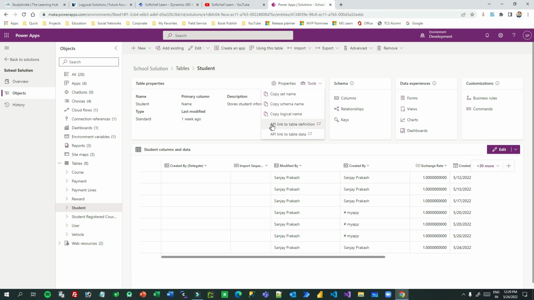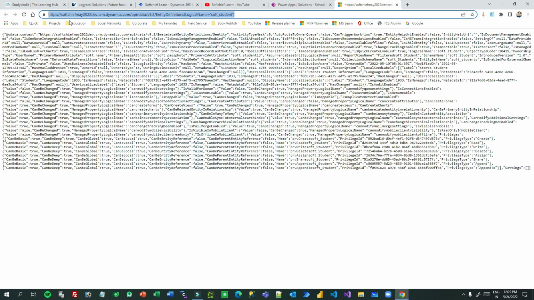Like that, if you want to get the API link of the table definition, you can just click this and it will load the definition for you. This is the web API definition, the OData entity definition of a table, so that I can get all the metadata information here. So these are very essential for developers.